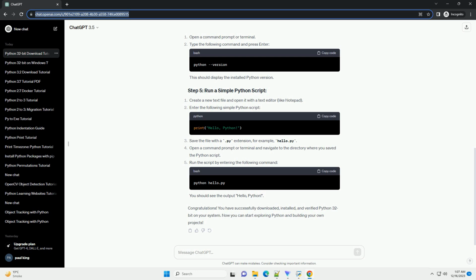Create a new text file and open it with a text editor, like Notepad. Enter the following simple Python script. Save the file with a .py extension, for example, hello.py. Open a command prompt or terminal and navigate to the directory where you saved the Python script. Run the script by entering the following command. You should see the output Hello, Python.